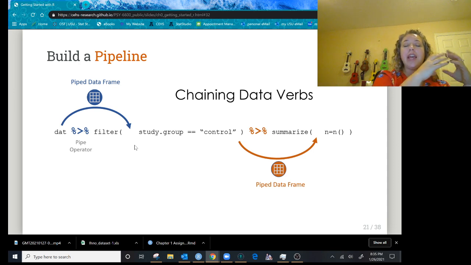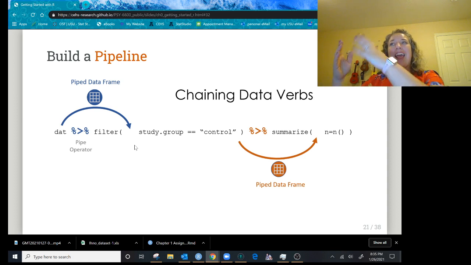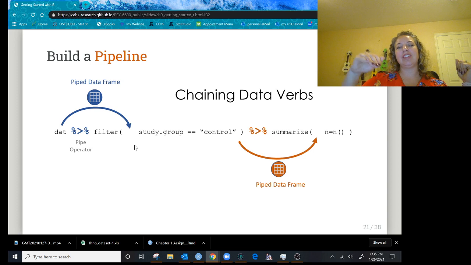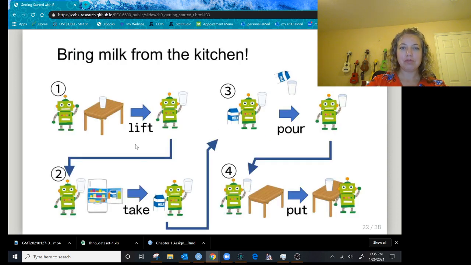So we might want to take our data set and filter out just the control group and then count just the number of people in the control group. Instead of how many people are in the whole data set, how many people, filter to just the control group and then count the number that are there. So we have multiple steps being chained together. We're chaining our verbs. Again, think about that robot.